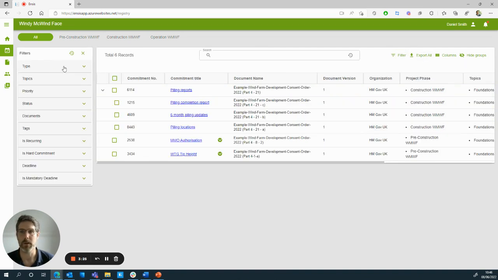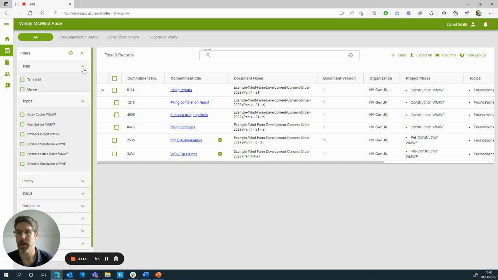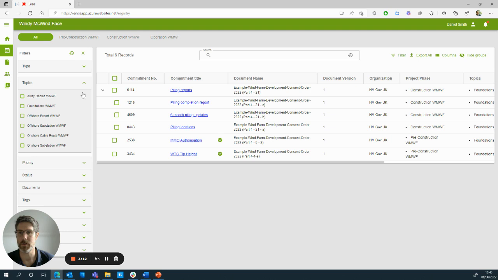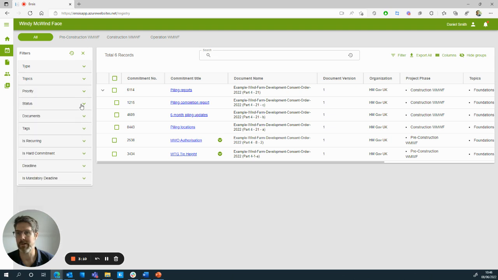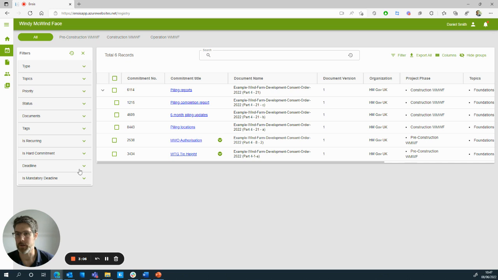If we have a look at the filters, you can filter by topic. So we can set up all sorts of different types of topics, whether they be the packages, the assessment topics, by type, whether they're onshore or offshore, by priority, by status, by the document they've come from, and by deadline, that sort of thing.